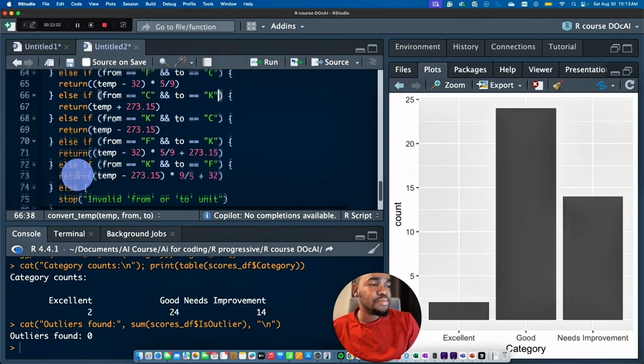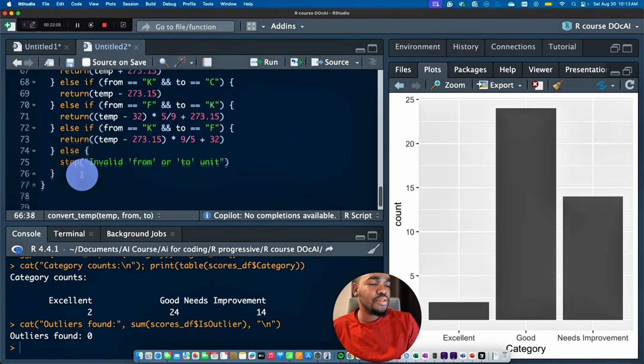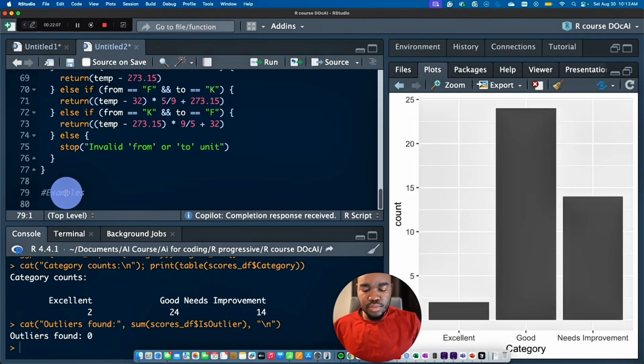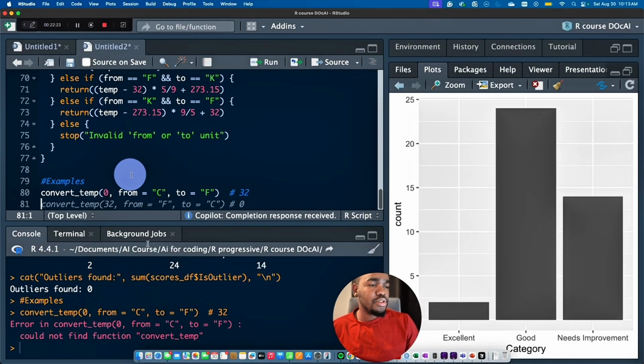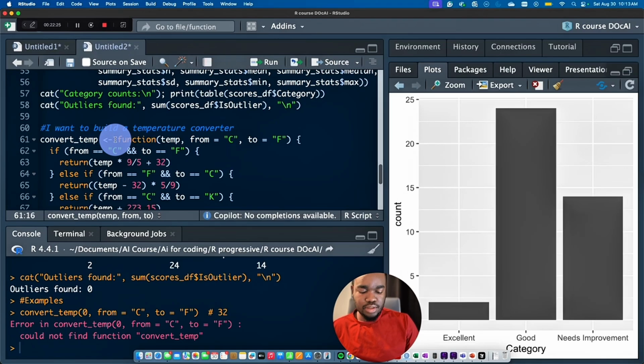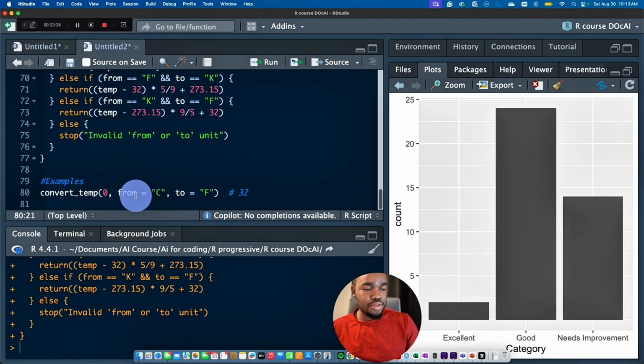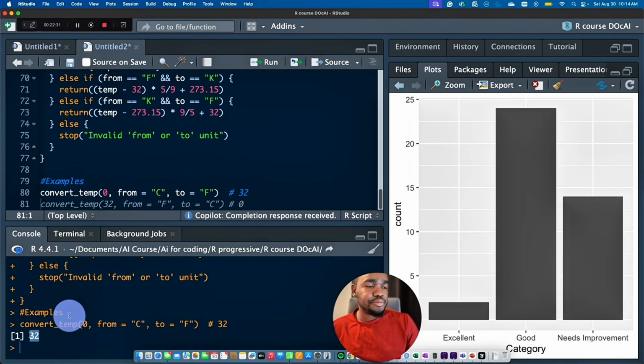returns all of that. So now when we want to call this function, we can say, okay, let's go with the examples. Convert temperature 0 from Celsius to Fahrenheit. So if you run this, could not find function. Okay, we've not run it. We need to run this first. Now, if you run this, you get your answer. So it means 32 Fahrenheit means 0 Celsius. So this is an example of a project.